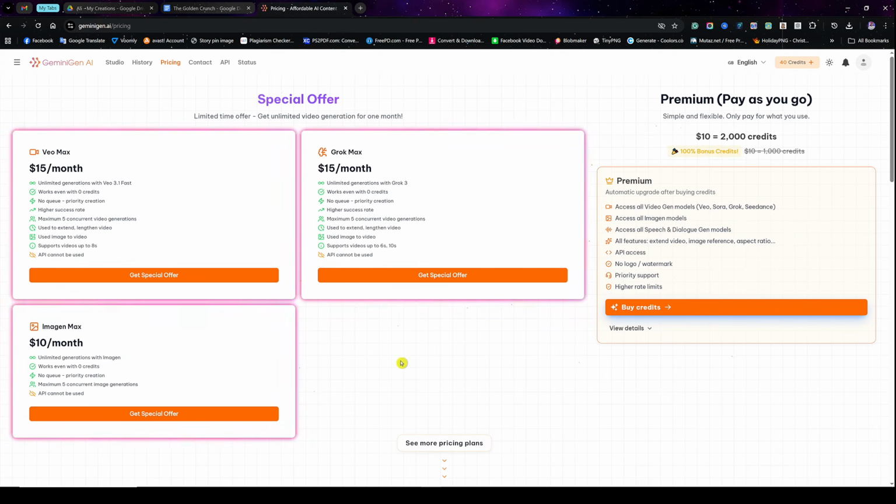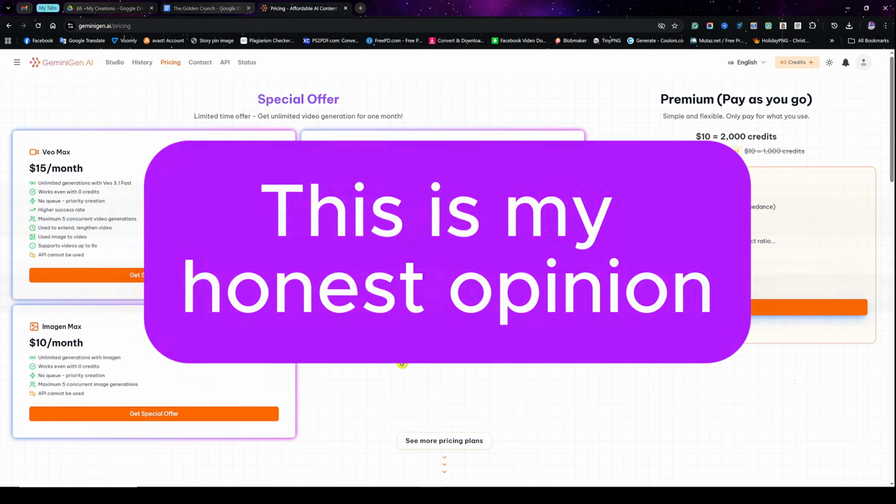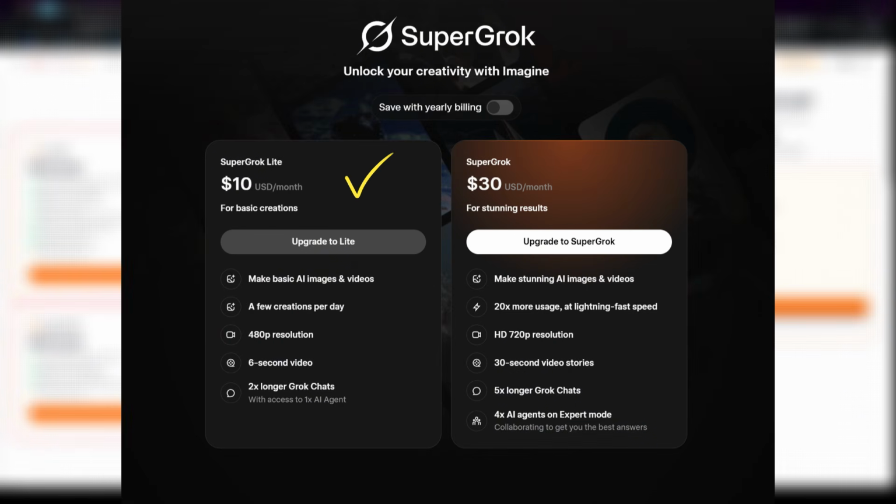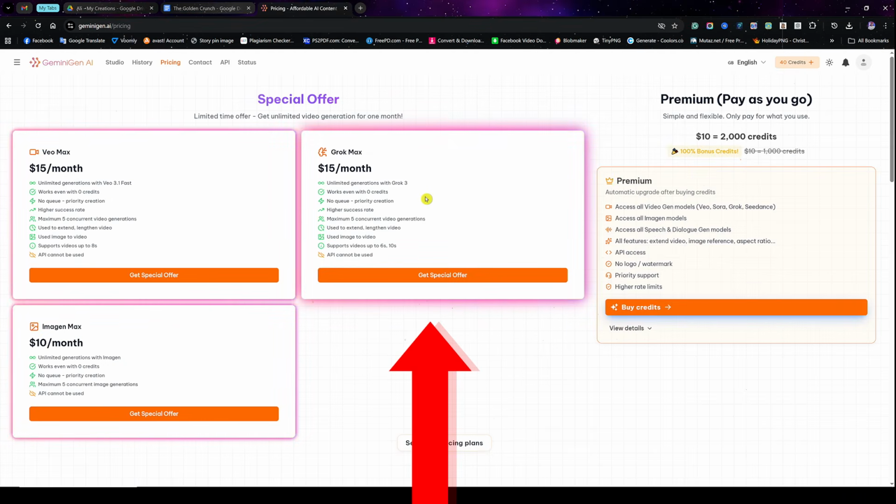From my perspective, I think this is worth subscribing to rather than using Grok directly, because you can either sign up for their Super Grok Lite, which only gives you a few videos at 10 bucks a month, or you can go for 30 bucks, which is also going to give you fewer videos per day. So I would encourage you to try out the 15 bucks plan per month because it's much cheaper, and have fun creating.